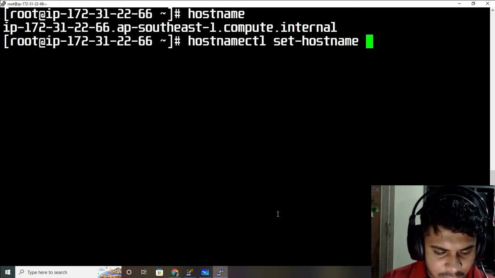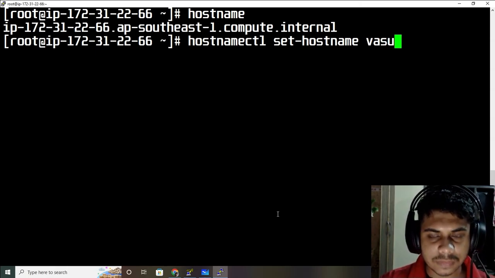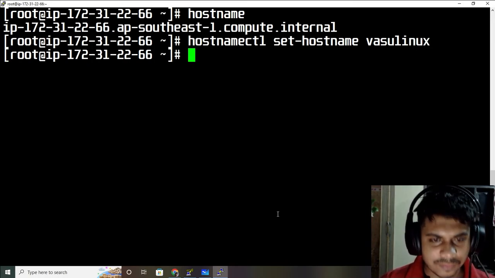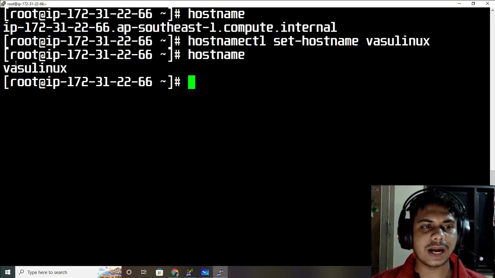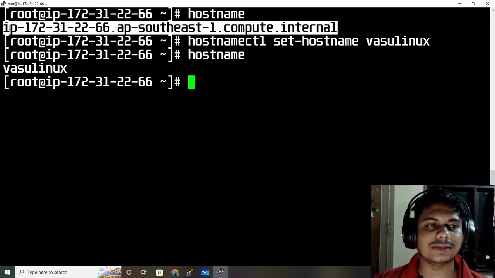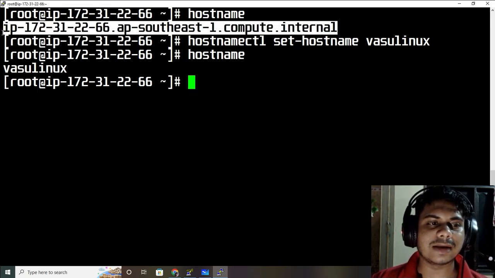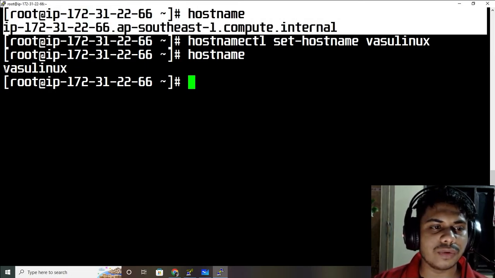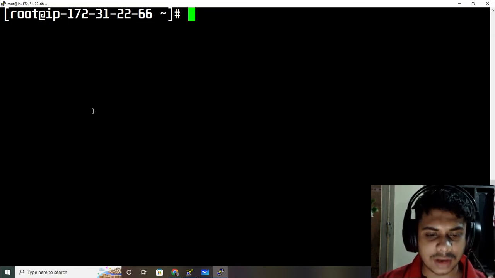Alright, I want to give Vasu Linux. If I run this command hostname again, now you can see that your host name is changed. As you can see, the IP is this, your previous host name was this, and now it is Vasu Linux. So you can do this as well.